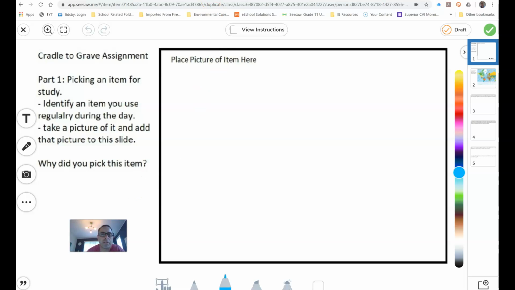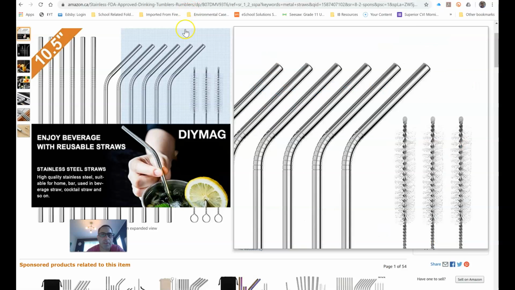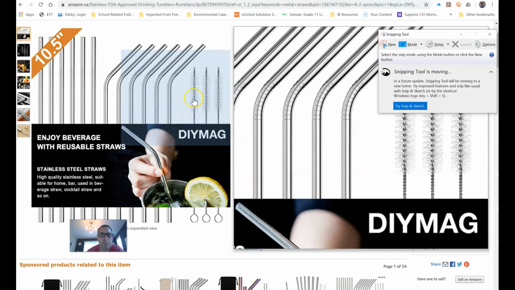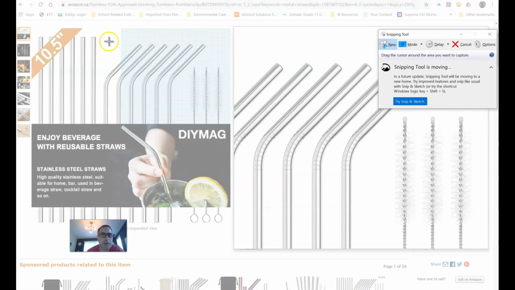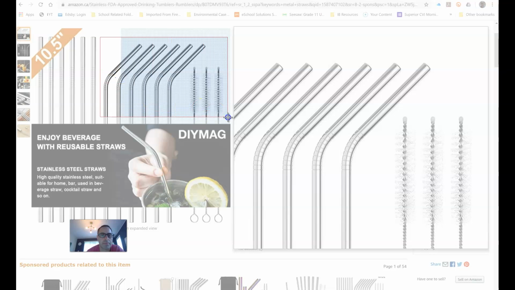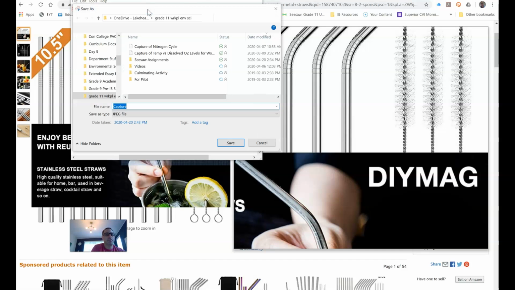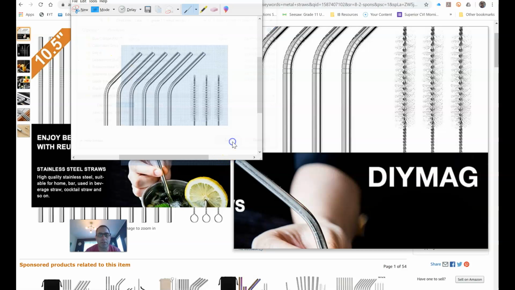So the first thing I did was I hopped on the old Amazon and I found some examples of straws. Now what you can do here is I like to use my snipping tool. So I'm going to take a picture of the metal straw here. There we go. And I'm going to save that picture. You could just do a right click and grab it. So I'm going to call this metal straw, and I'm going to put this somewhere where I know. Oh yeah, workplace environmental science. Yep, that should be a good spot.